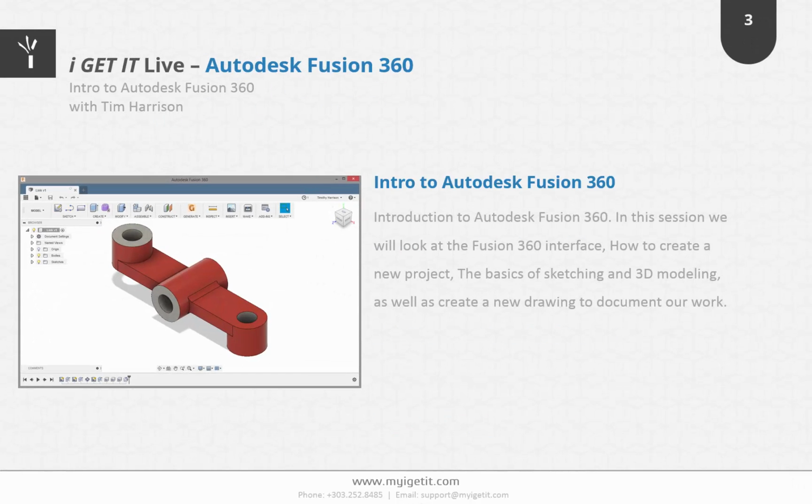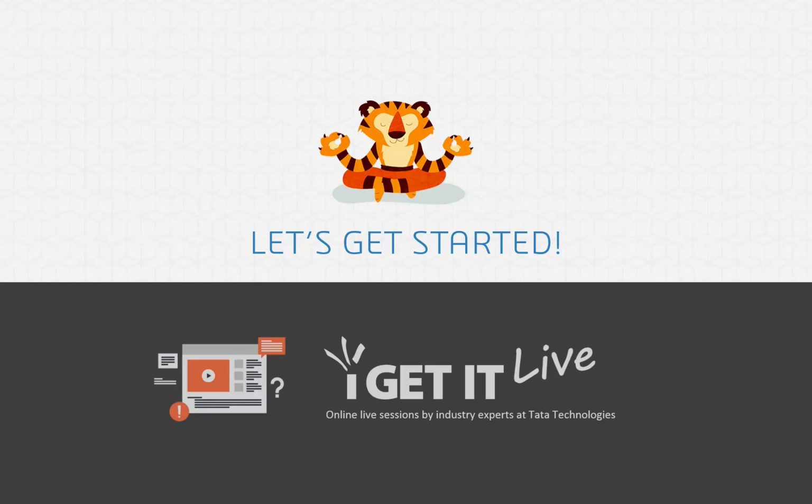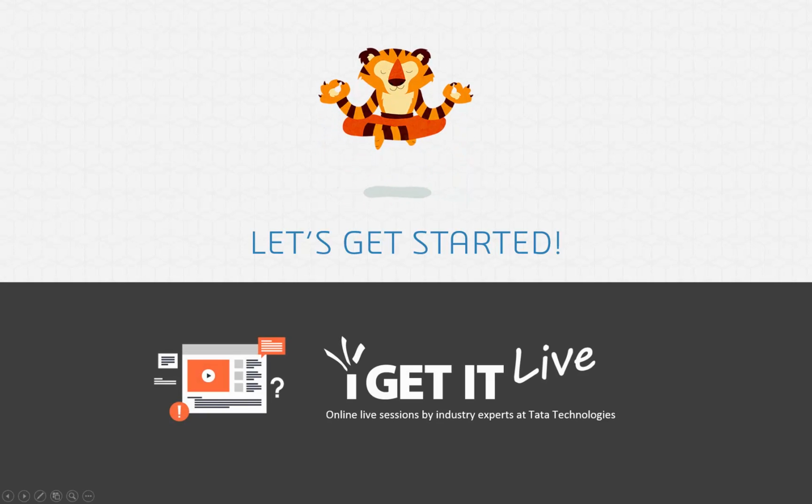So for today's session, we're going to be looking at Autodesk Fusion 360. This is an introductory course, and throughout this session we're going to be looking at the interface for Fusion 360. We'll look at how to create a new project and how that works with saving your data within the Fusion 360 environment. We'll also look at the basics of sketching and 3D modeling within the program. And then finally, we'll create a new drawing to document our work. And with that, let's just jump straight into Autodesk Fusion 360.